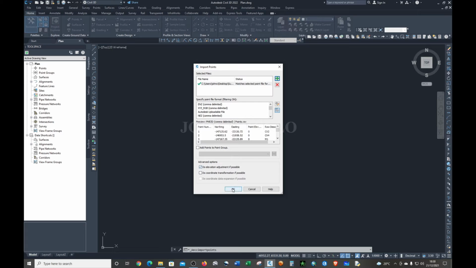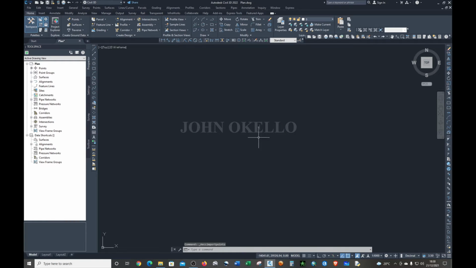Click OK. Now we have our points but they're not displayed, so we need to zoom extents. We're going to do that by typing ZE in the command bar. Just type in ZE.